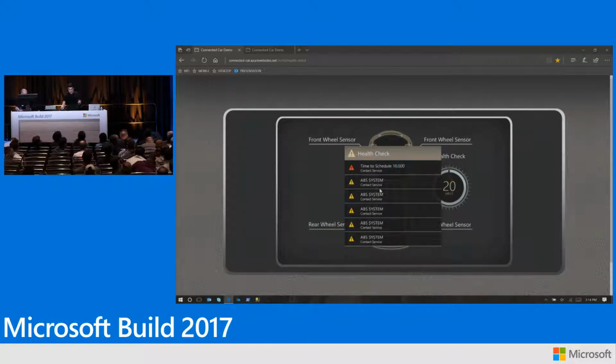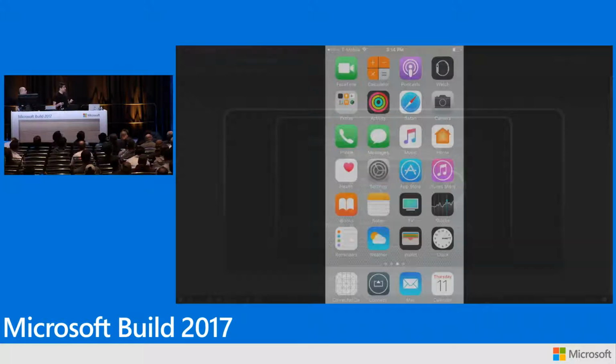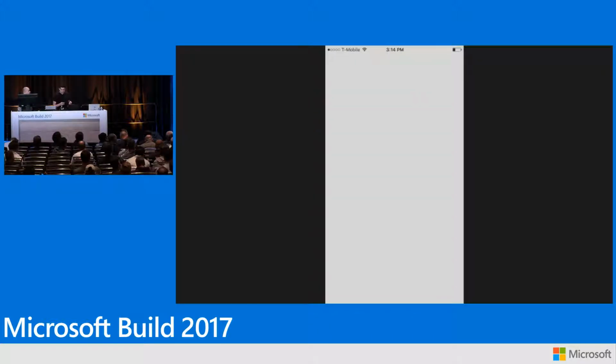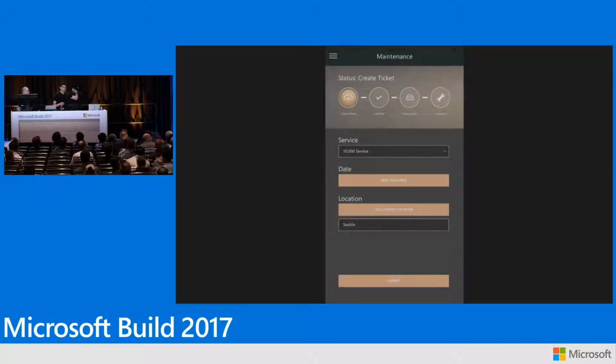Now, the other interesting part is the same experience exists on the phone. So let me click on the app. It's again the same thing. So the experience that you saw inside the dashboard of the car is the same one that they've exported as an application built on the phone, right?